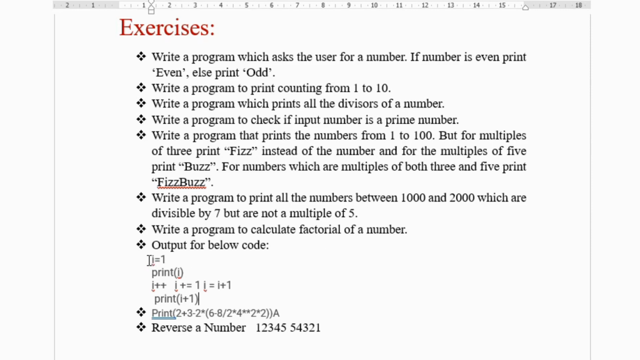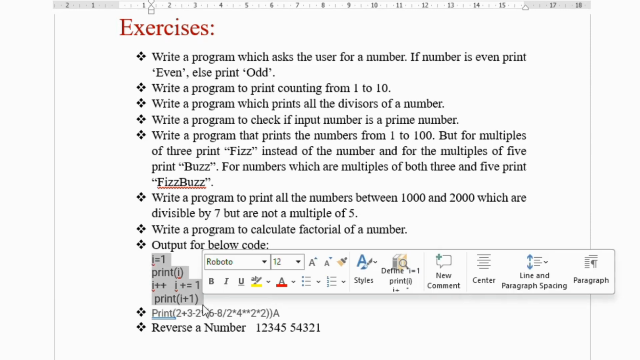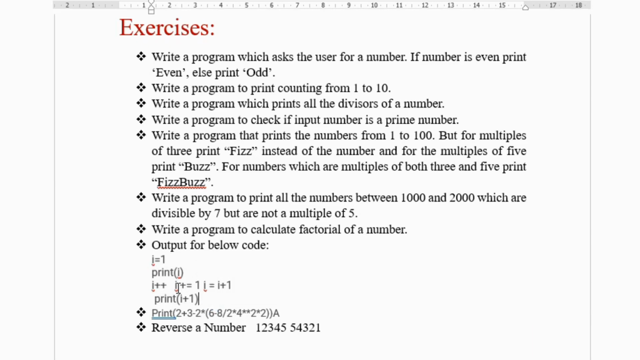Okay, next let's try the next question. Yes, what is the next question? This is a few lines of code. Without printing or executing this code, try to see what the output will be. Pause the video for 2 minutes and think about what output you will get.